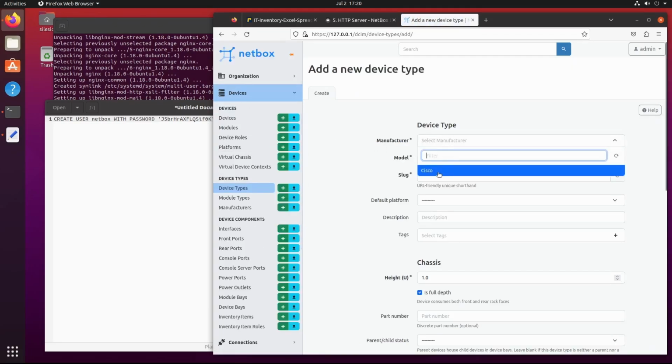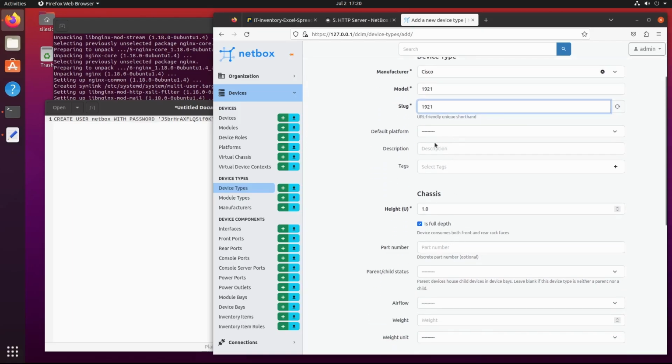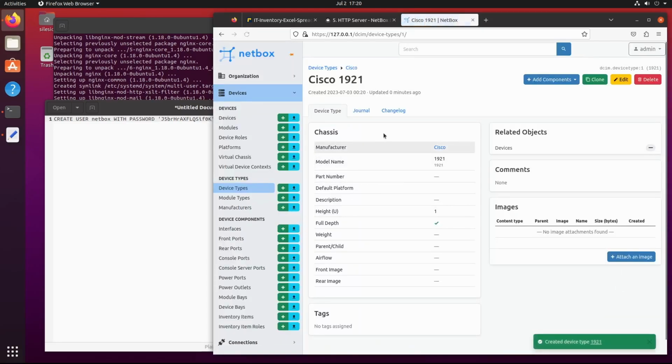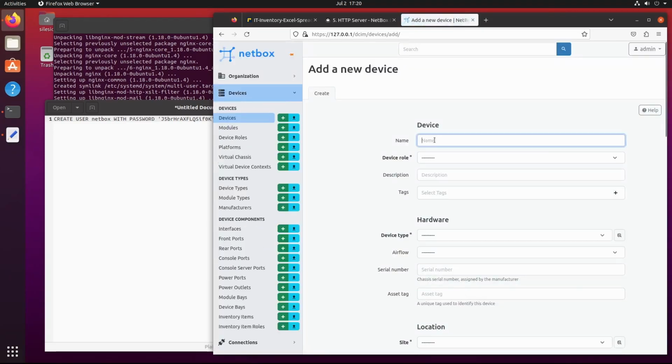So the manufacturer is Cisco. For the model, I'm just going to say 1921, something like that. And what else do I need? Okay, that's enough. We can create this. So this is the device type. Now if you go back to devices, we can add a device, and I'll add a device R1.